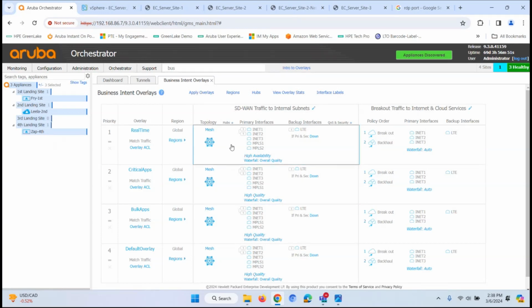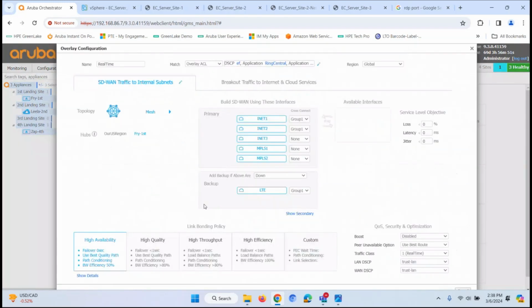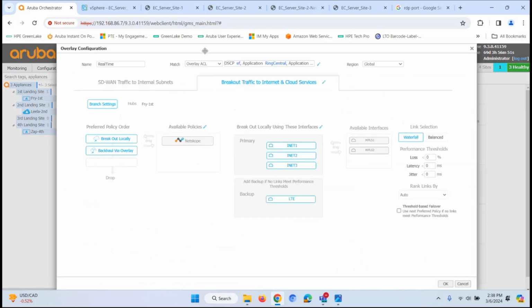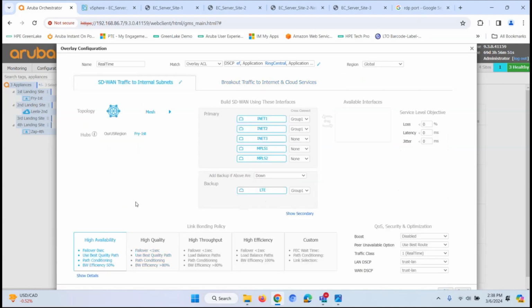If I click on this square here, it opens up a window. You can see SD-WAN traffic over here, right? But we can also see this breakout traffic to the internet and cloud services. So I'm going to close this. And if I click over here on this line, it just brings me up in that other tab. We're going to start our discussion over here.